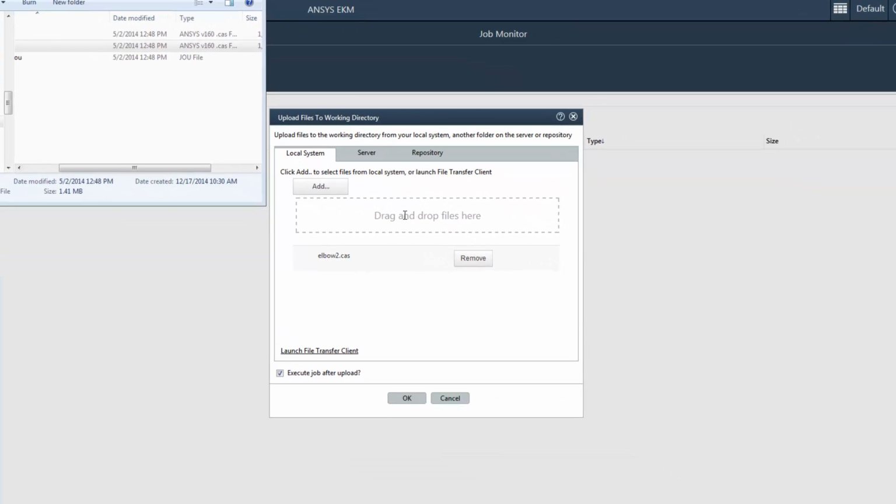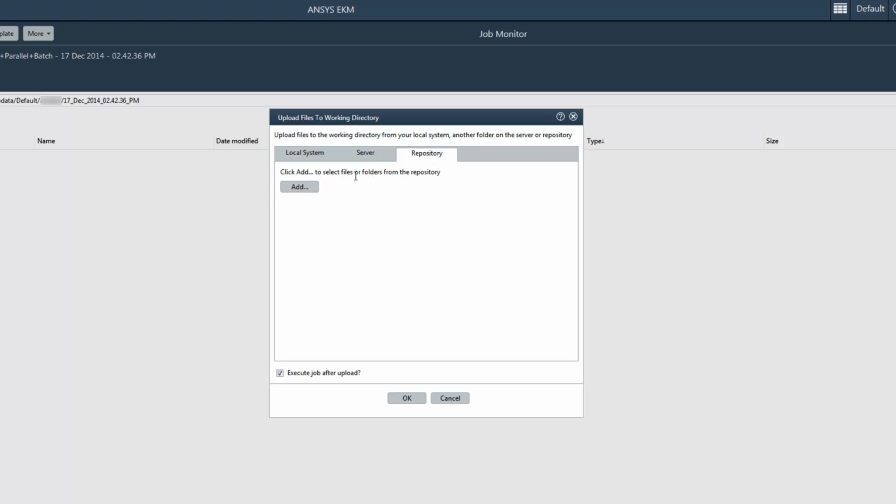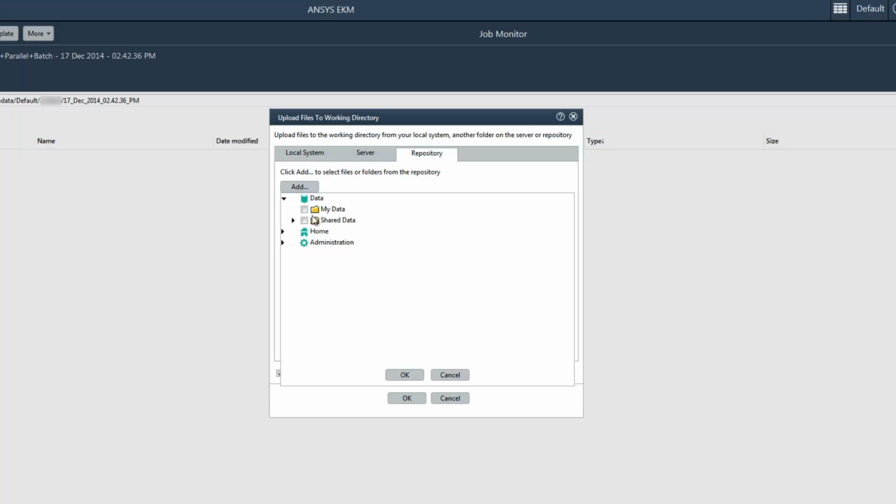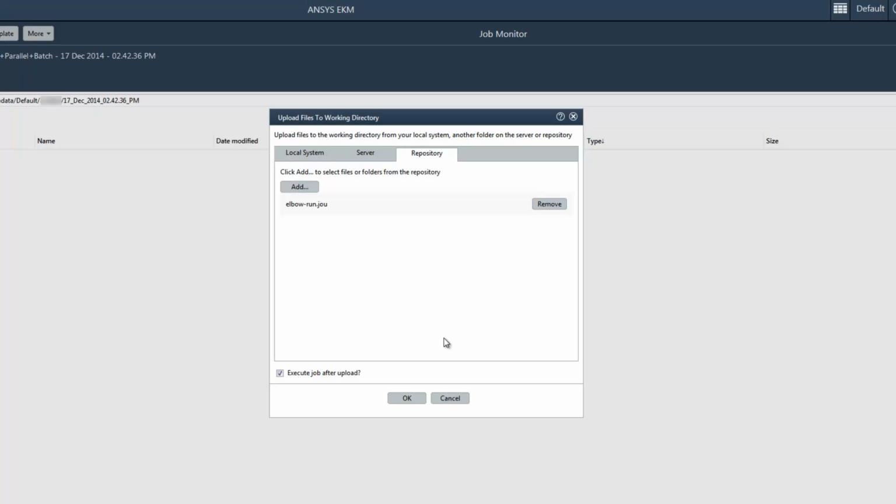Next, I'm going to upload an input file from EKM's repository. So I'll select the Repository tab. Here I'll click Add to have a look at the repository file system. I'll select an input file, then click OK. I am satisfied with my input selections, so I'll click OK to proceed to the next step.